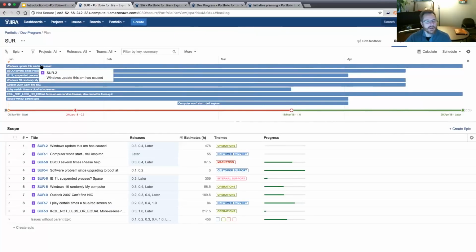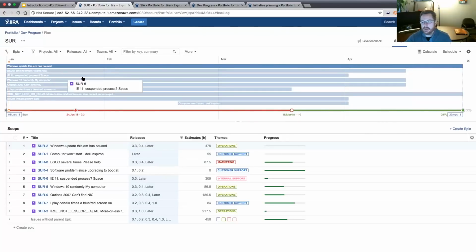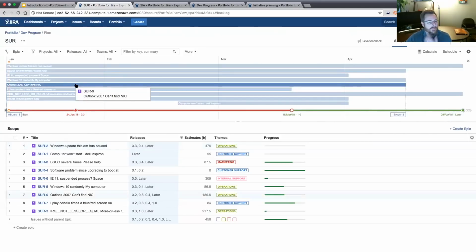And so if I can highlight an epic, this will show me the start and end date for that particular epic. I can take a look at others. If I had dependencies, which we'll look at a little bit later on, it would show that.